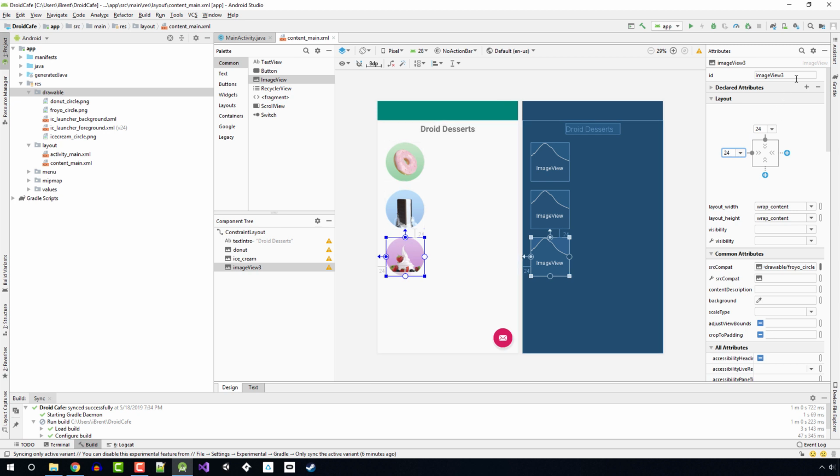And for this ID, we're going to say froyo. And for the content description, we're going to say froyo is premium self-serve frozen yogurt.